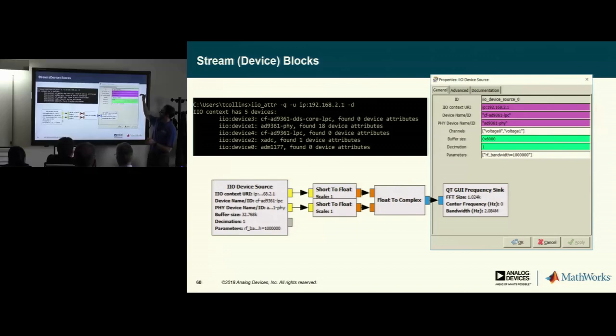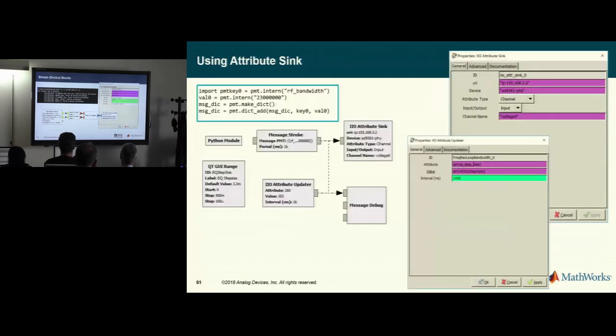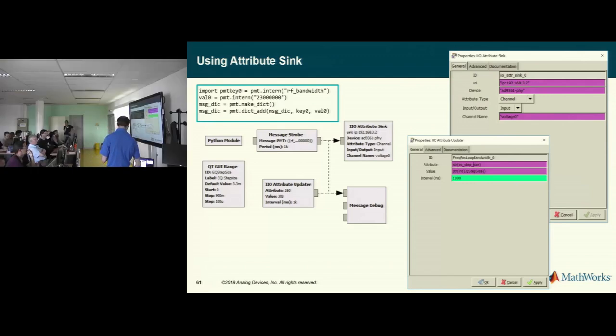So we have cf-ad9361-lpc, fill that in there in the PHY, and then you can fill in the actual parameters. So we can set this RF bandwidth in this case, and you can build up your blocks this way, or change the parameters if you want to extend them to handle other use cases.